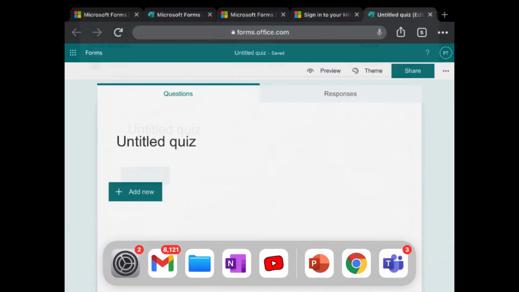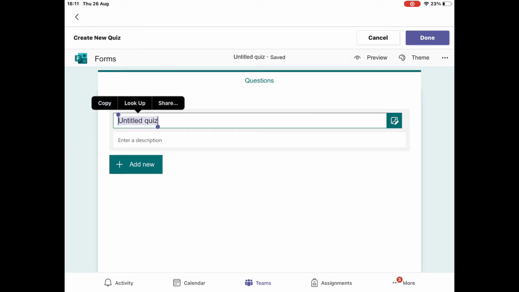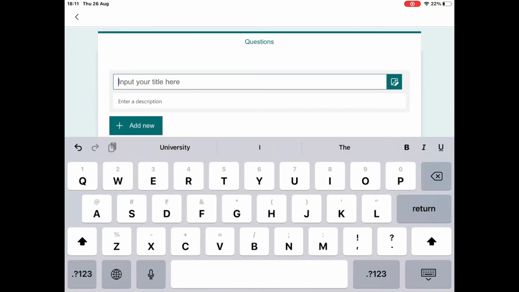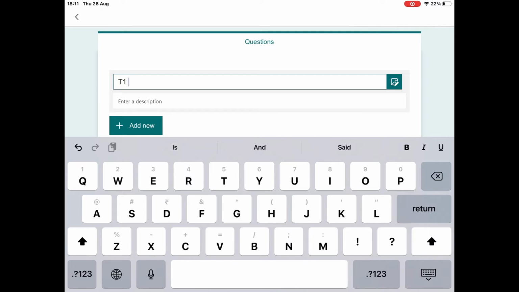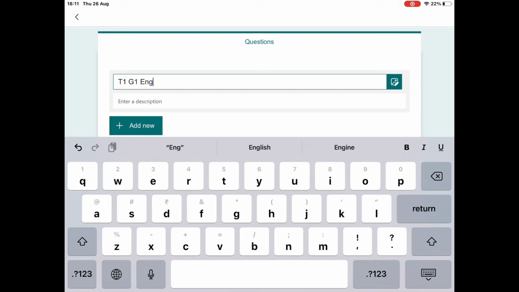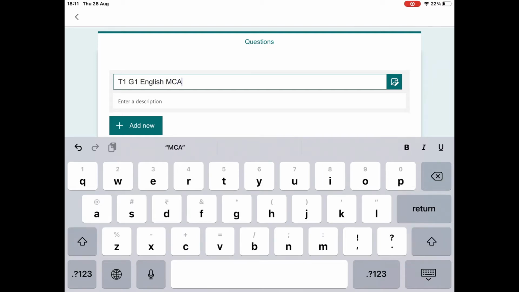The first thing you have to do to create the quiz is name this quiz. You can click here and provide a name. For example, term 1, grade 1, English MCQ. So this is one name suggestion.